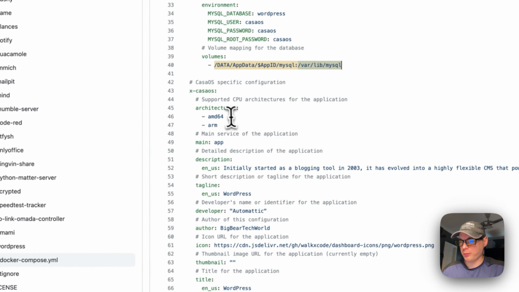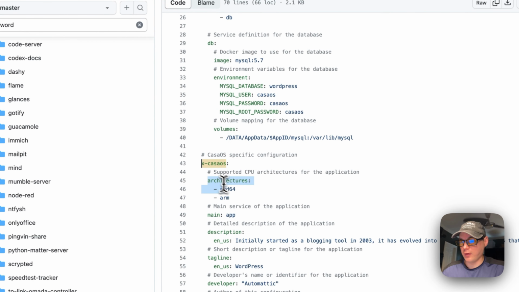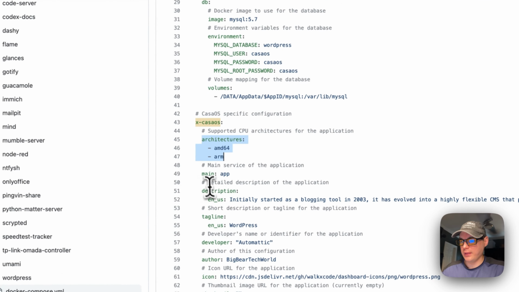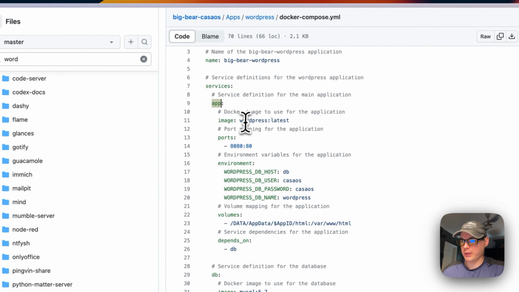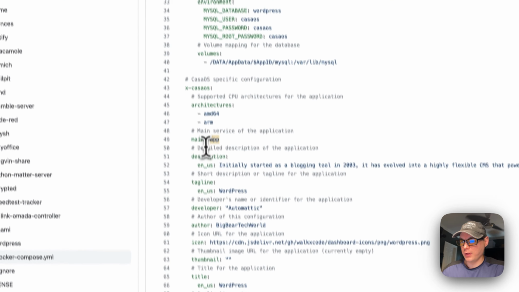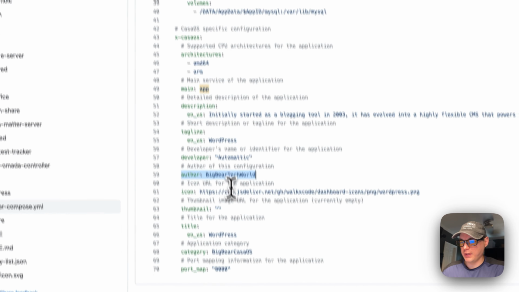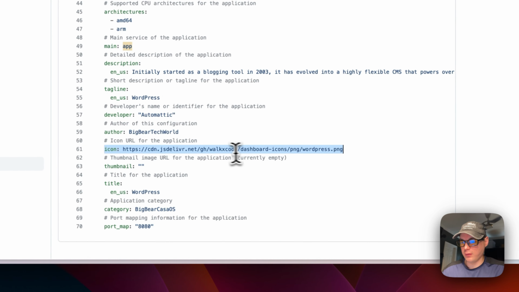So now I'm going to set some CasaOS-specific configuration. So x-casaos, and then the architectures that the container supports. And then the main right here aligns with the WordPress container. And then a description, a tagline, the developer of WordPress, which is Automattic. And then the author of the Docker Compose is BigBear Tech World. And then the icon is the logo.